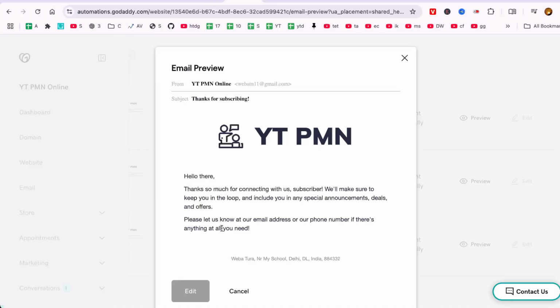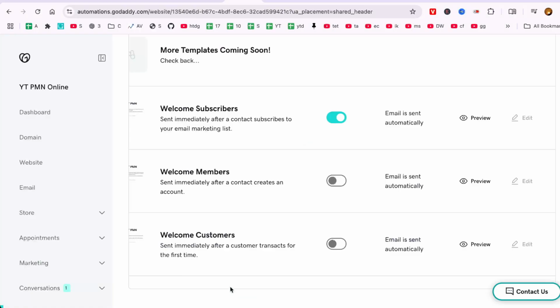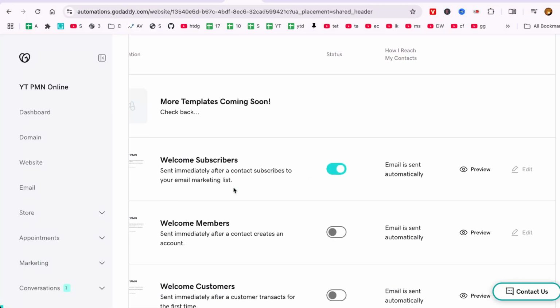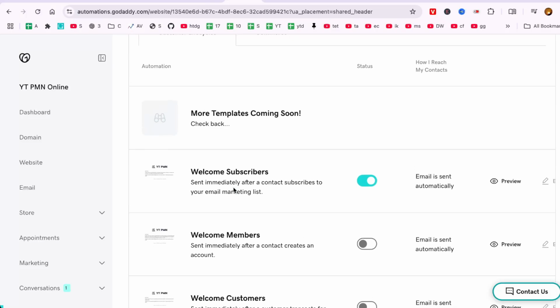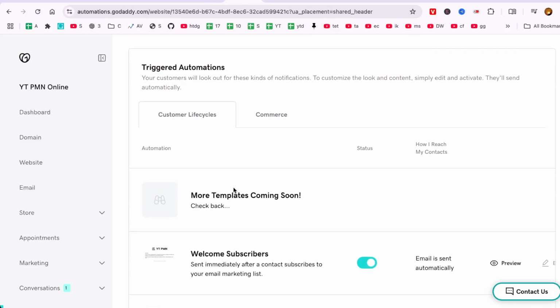Once you've made your desired changes, hit Continue to save and preview your edits. Finally, click on Activate to ensure your updated settings go live on your website. This will enable your automated messages to reflect any new changes you've made.